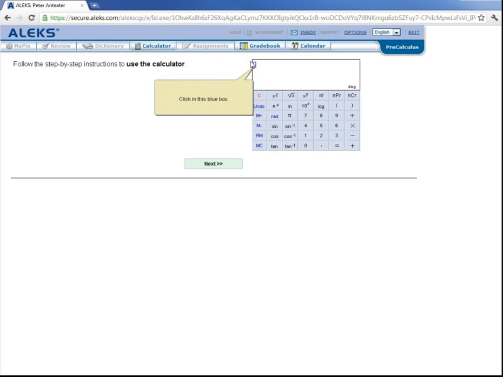We'll click on this blue box. We'll type in the number 31. And then we'll click on the addition button. And then we'll type here 9. And then click on the equals button. And so on. So it functions just like a normal calculator. All right, so let's click on Next.